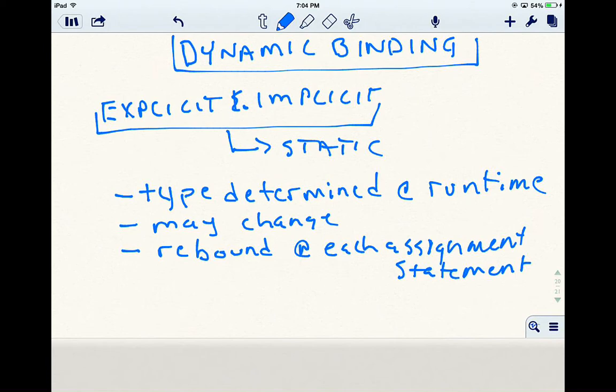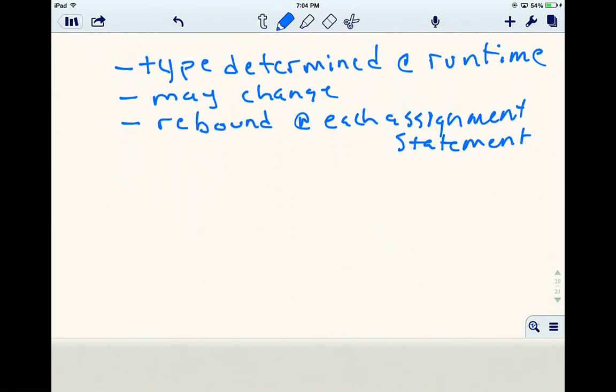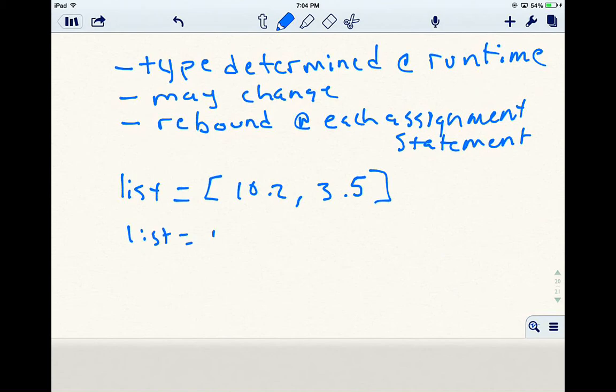So here's an example using JavaScript. I've got a variable called list, and I'm going to set that equal to the following list: 10.2, 3.5. So there's two elements here in my list. Now I say list is equal to 42. So here list was an array of length 2, and now list is a scalar variable.